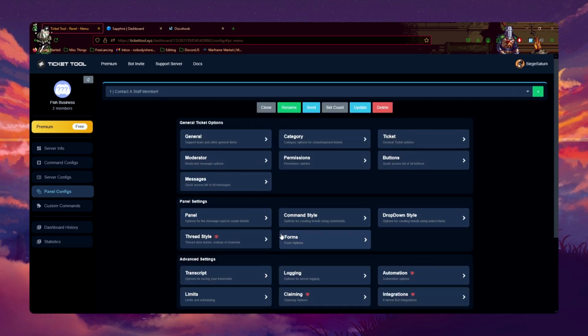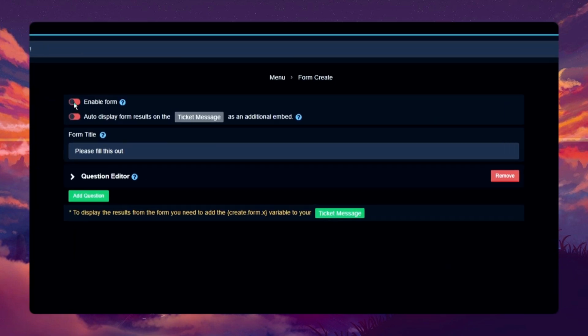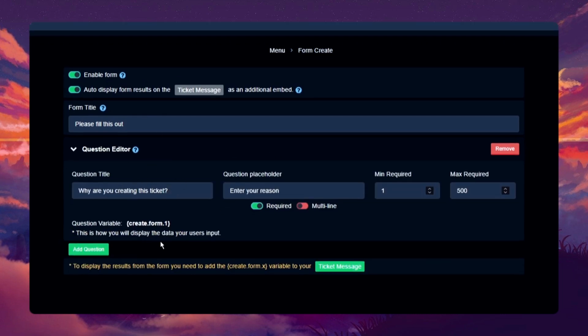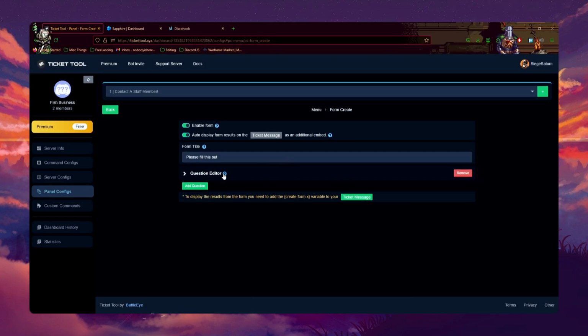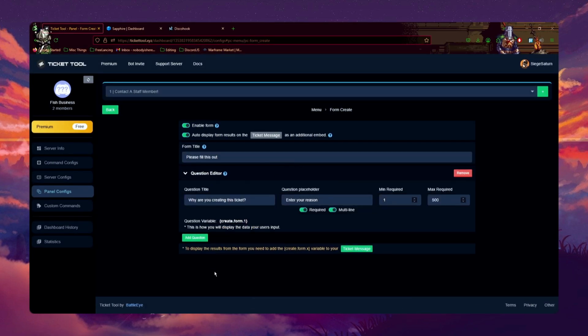Command style, no. Drop down style, no. Forms, we do suggest to enable. So we're going to enable the form, auto display the results in the ticket message. And then we're going to have, for example, why are you creating the ticket, multi-line, and then save. Now, when they click the create ticket button, a form shows up before the ticket gets created, where you can ask specific questions.